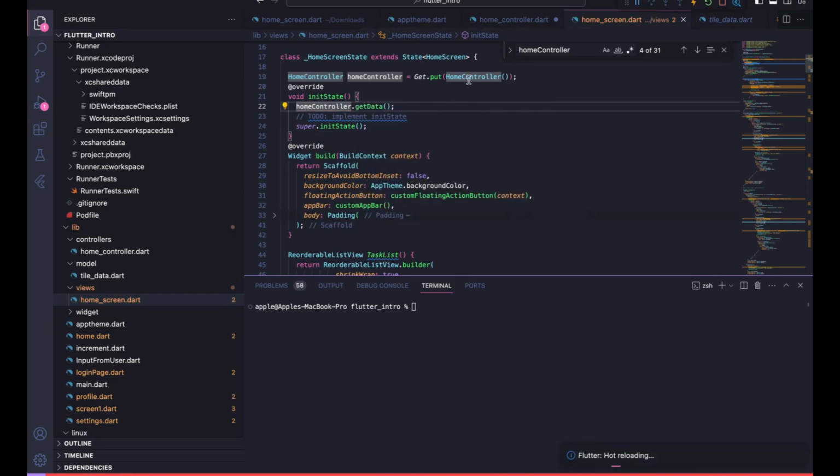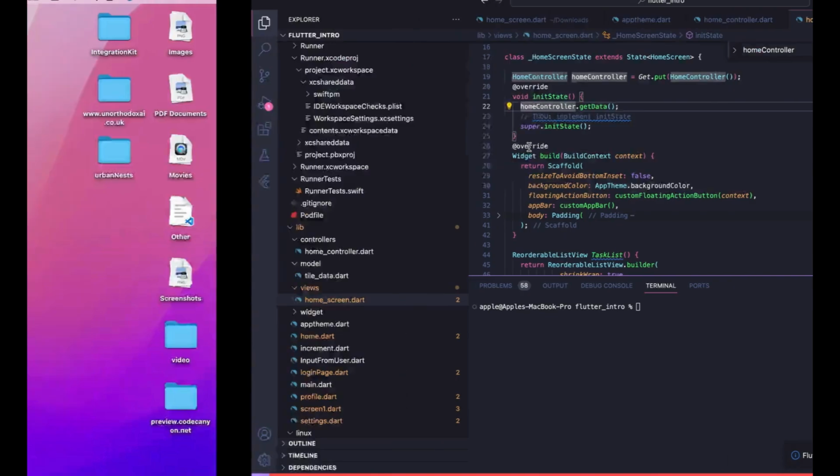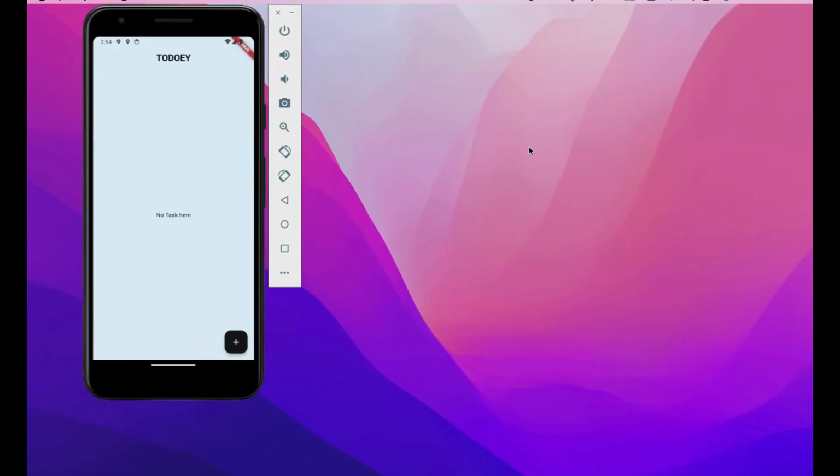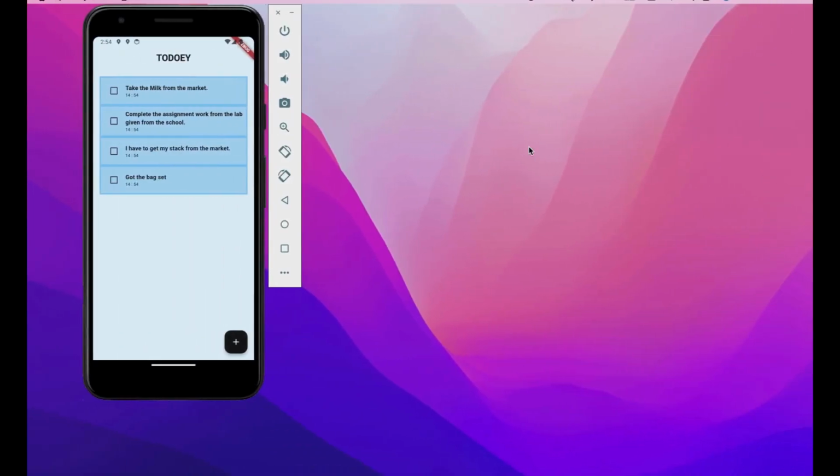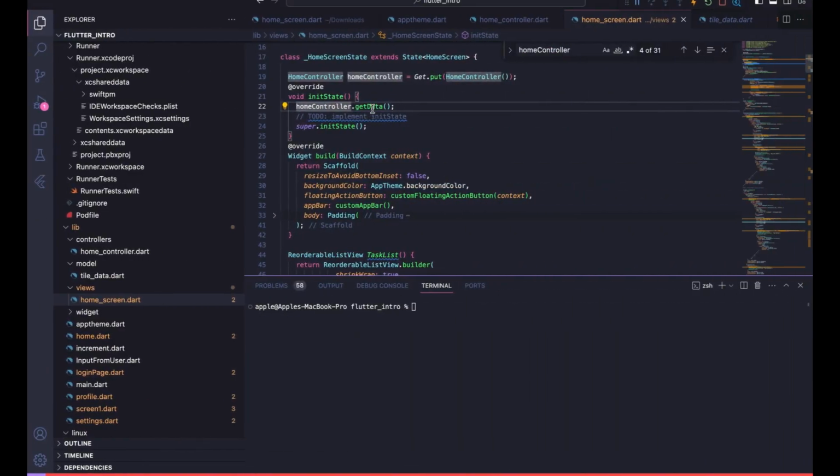As soon as you do that, the data will be loaded in this part and you get the data, right? So if you have some delay, you can add the API delay over here, you can check for it, you can wait for it. So that's what it is.